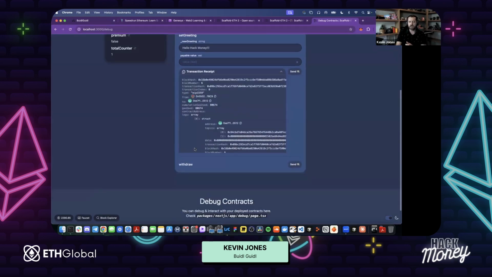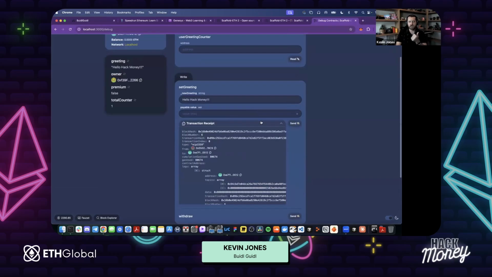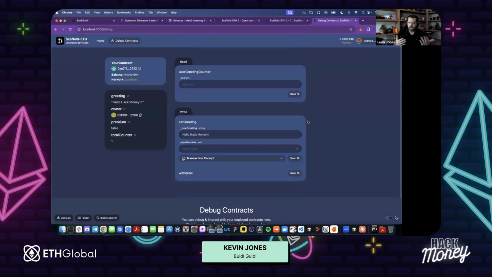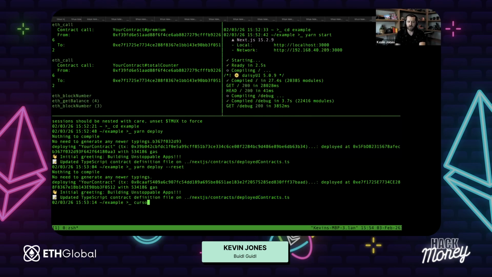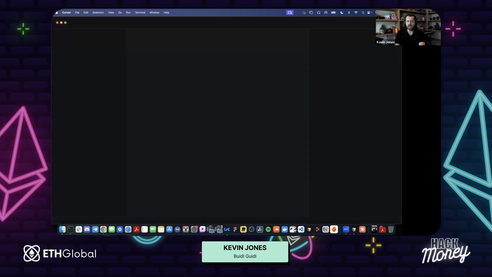You get like a fancy little receipt, which is like the JSON response, essentially, the JSON RPC, and then you can kind of start toying around. So if we look at our app now, let's load it in Cursor, and let's take a look here.